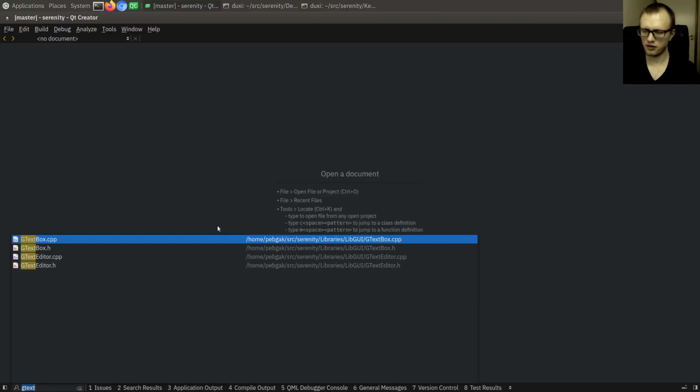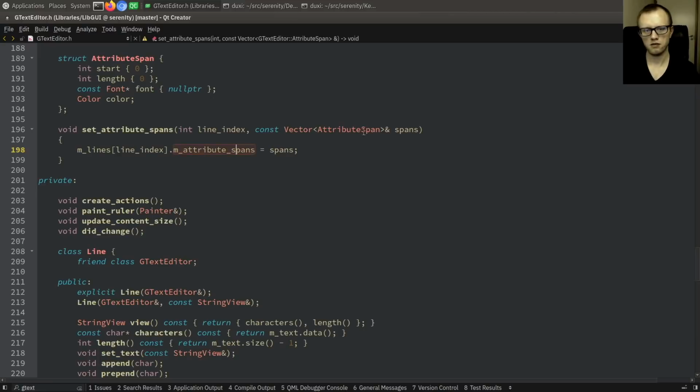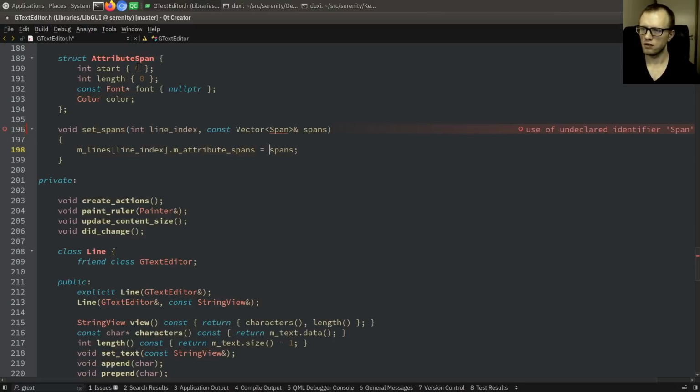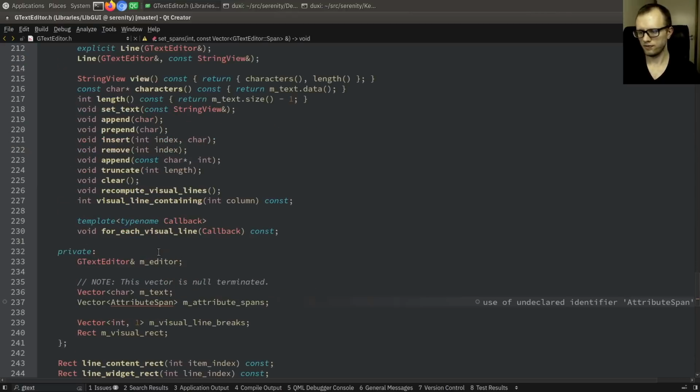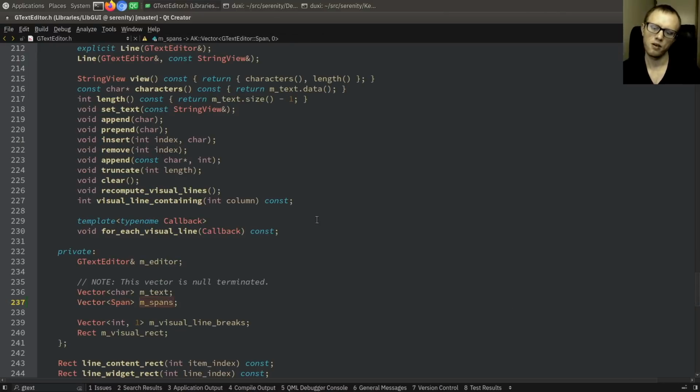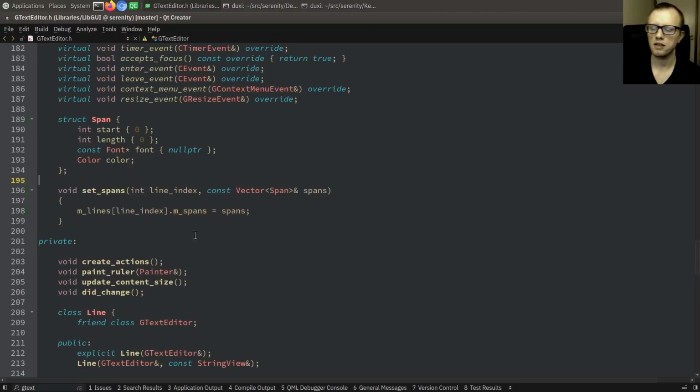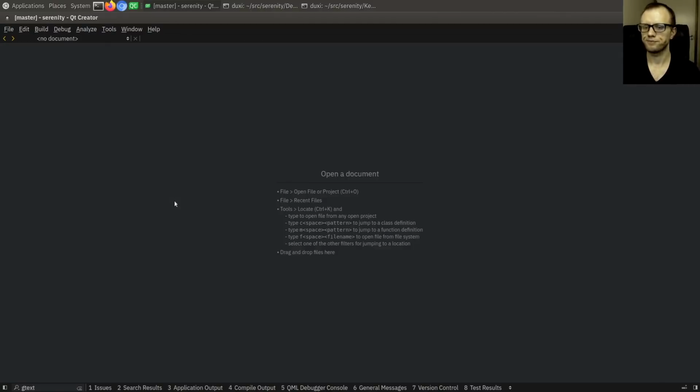So then what do we do in text box? Or maybe it should have just been called spans. Set spans. Yeah, I think I like that better. So each line has a set of spans on it, and then the spans come from the outside. Okay.